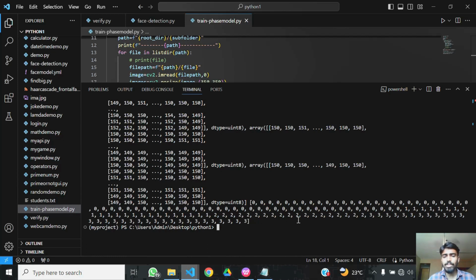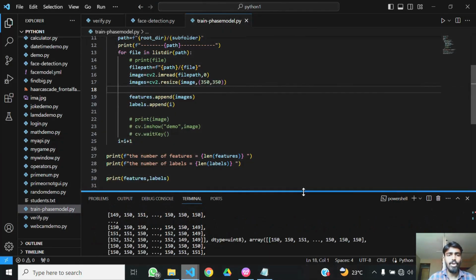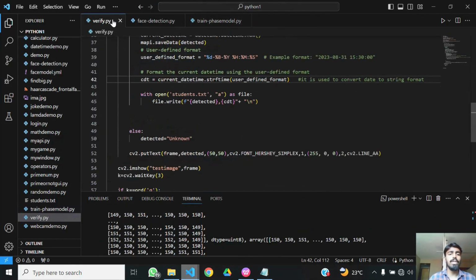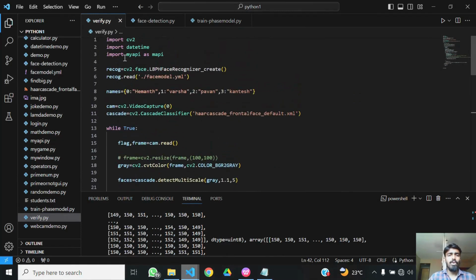In the two folder, approximately 15 to 20, and in the three folder there are some images of a person. We are training these images to detect a person when he comes in front of a camera, right? After this, we are going to verify the attendance. For this we need a date and time, because when a student attends the class, the time is required.